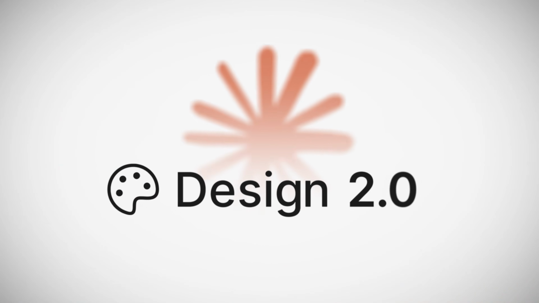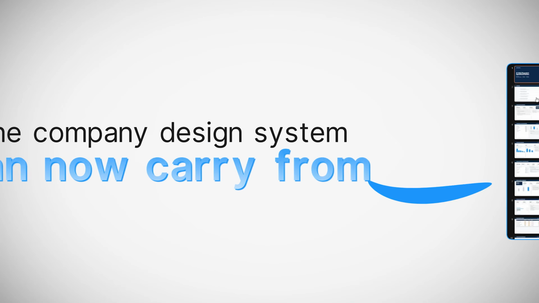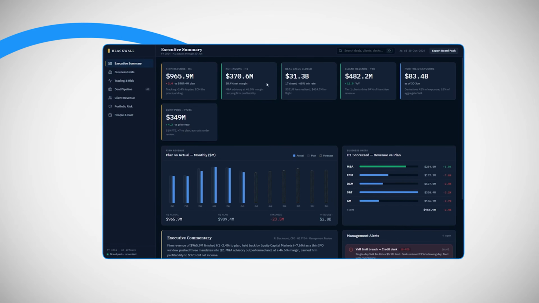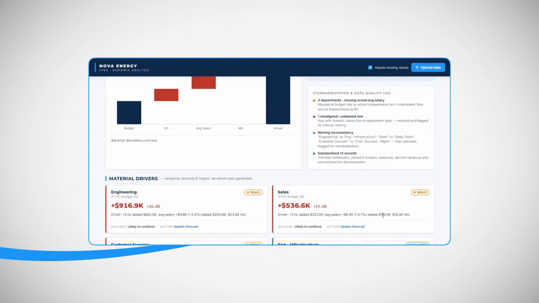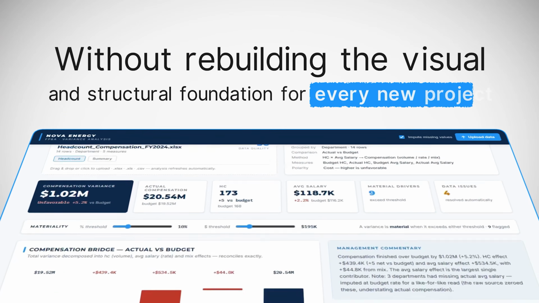Claude Design 2 just dropped and it drastically changes how you build finance outputs. One company design system can now carry from a board deck to a reusable analysis tool to a working executive dashboard without rebuilding the visual and structural foundation for every new project.